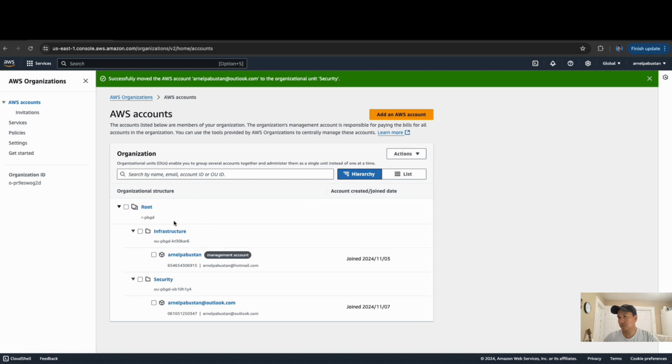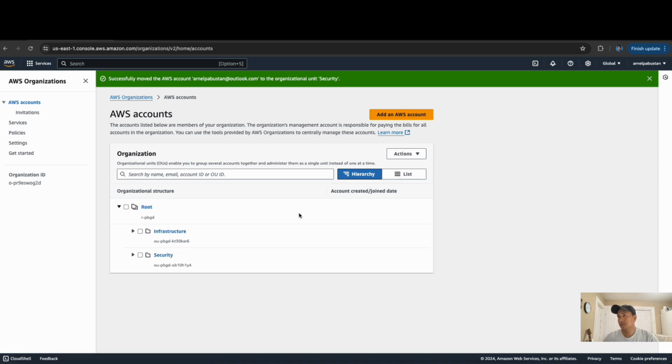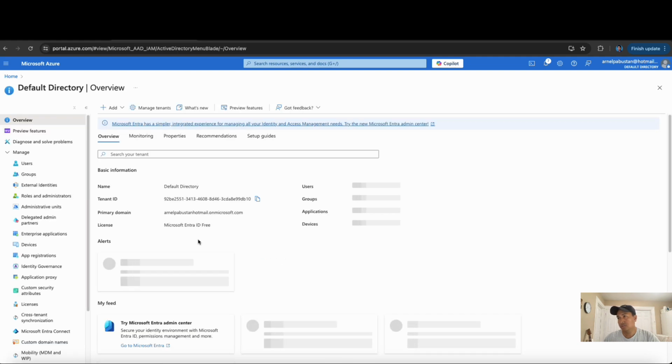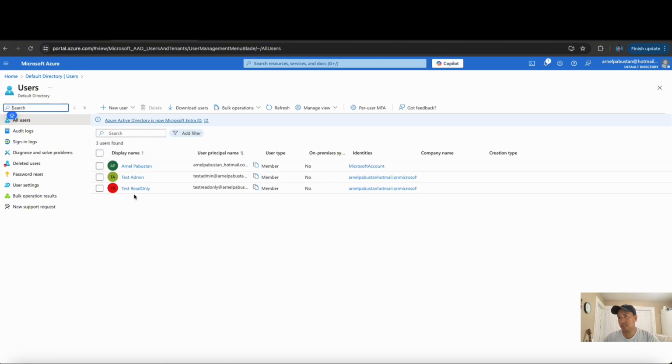Okay. So now, how to simplify managing these AWS accounts using Azure AD accounts. So let's go to our Azure, to Microsoft Entra ID users. So currently, these are our users in our Azure. So we're going to use this one as a test admin and test read-only account to manage those AWS.